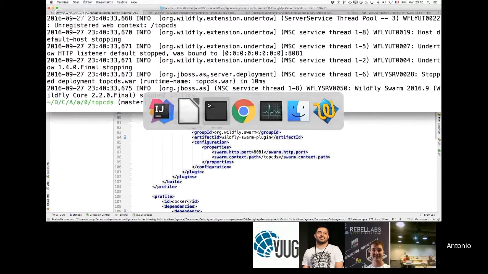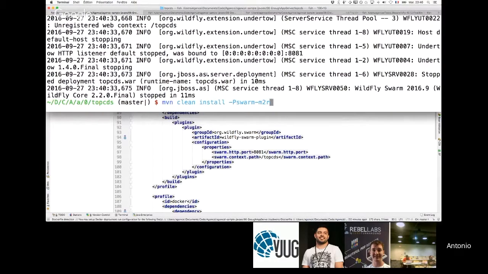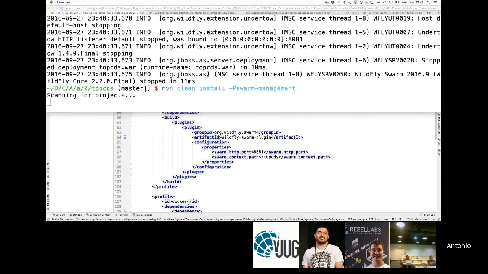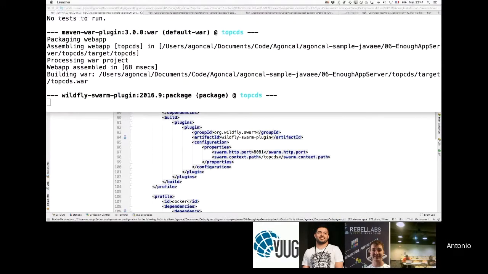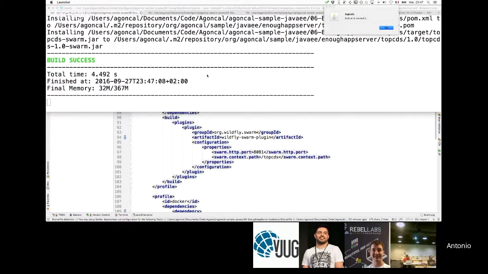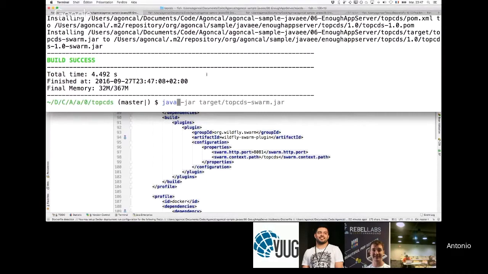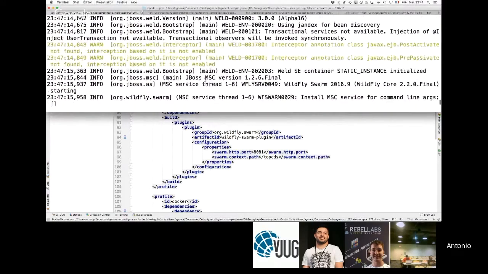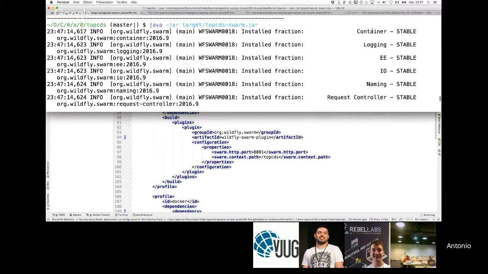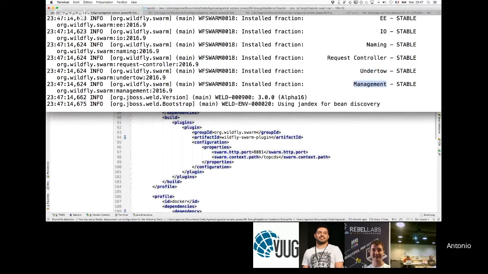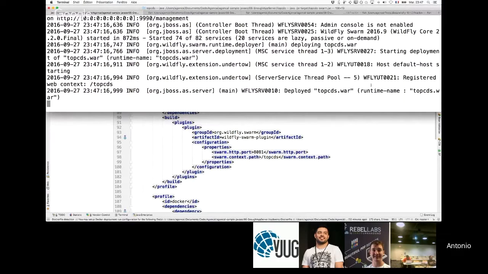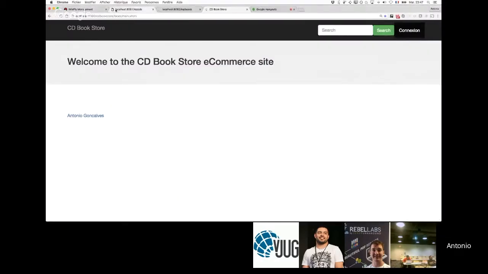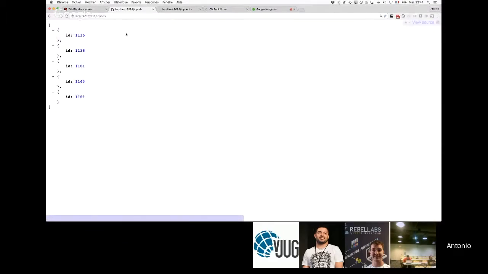So if I package my servlet with this profile, WildFly Swarm is going to package the Undertow and the management. So if I, again, execute it, I'm going to see here at startup that the container starts the logging, the naming, Undertow, and the management fraction. So now it's up and running. Okay, I can still go to my TopCDs. See, I can see my CDs.